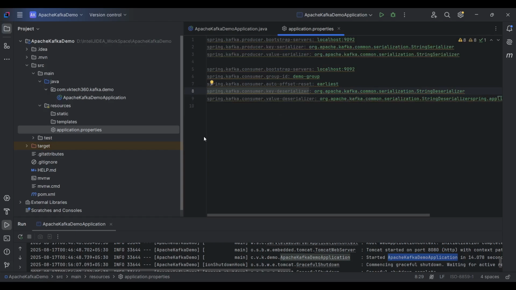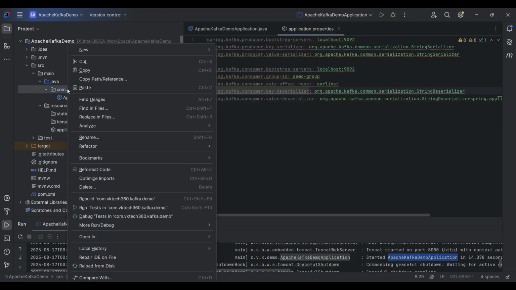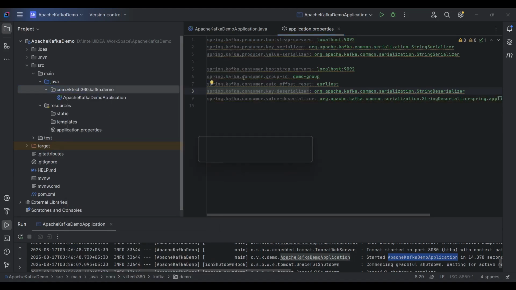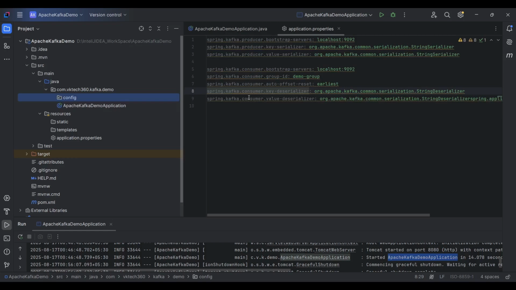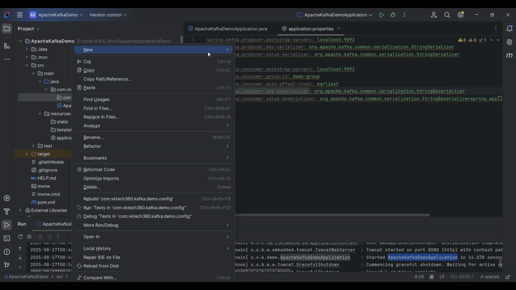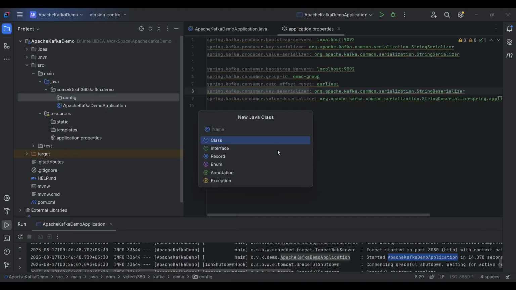So now our next task is to create a config folder. Let's create a new package here, demo.config, and create a new class inside this config folder. New class, KafkaTopicConfig. Press enter.